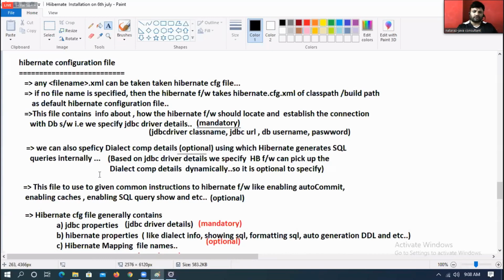Next, we also specify the dialect to tell Hibernate to generate SQL queries using so-and-so dialect. But the dialect value will change based on the database software and its version we use. Luckily, it's optional to specify the dialect. It will be picked up automatically based on the JDBC driver details we specify.